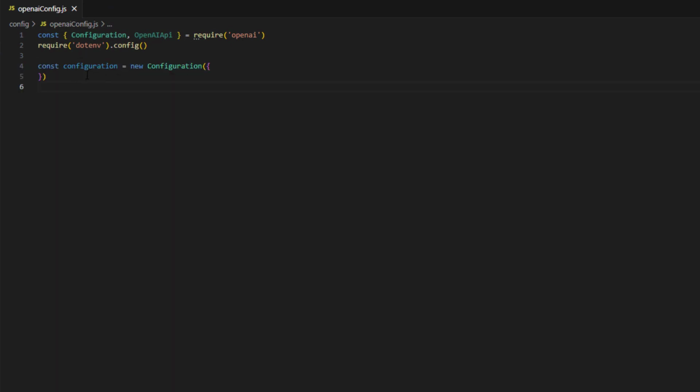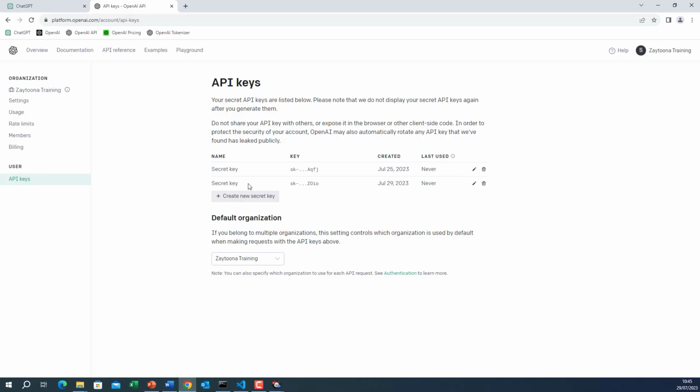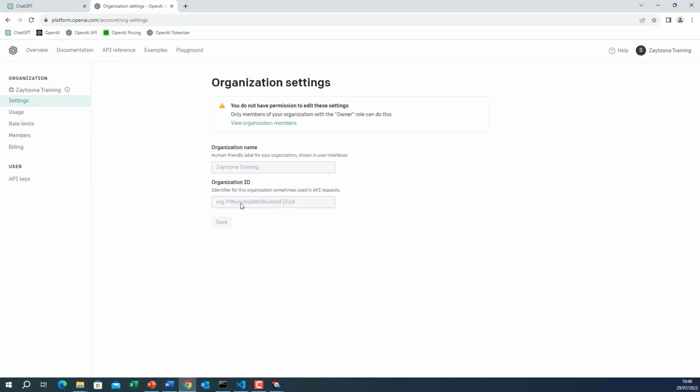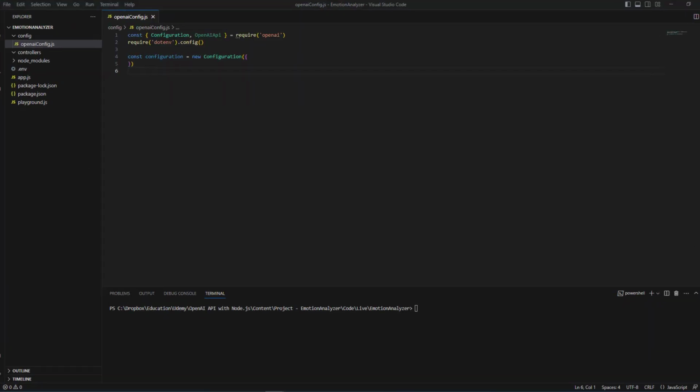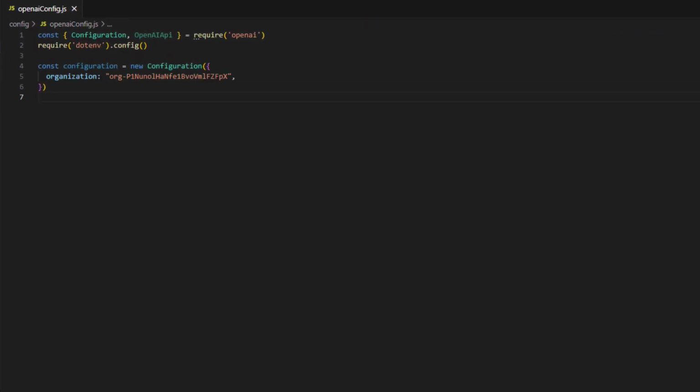This is the configuration object in which we will specify the organization and the API key. So let me first bring the organization information. If we go back to the settings, you will see the organization ID is available here. Let's go back to Visual Studio Code, and here we will specify this organization. Of course, it is optional, but it is highly recommended to always use it.